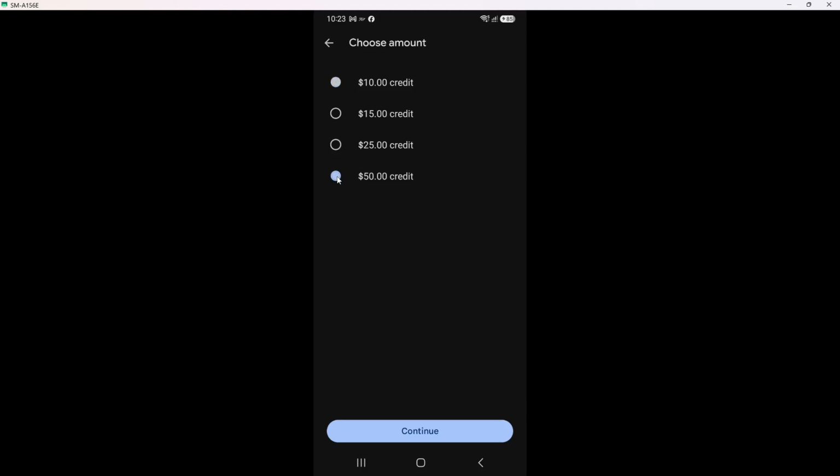Next, you will need to select an amount you wish to add to your Google Play balance. The screen will display several predefined amounts or allow you to enter a custom amount depending on the options provided. Choose the amount that best suits your needs. This is important because it allows you to control how much you want to spend and it helps manage your budget effectively. Once you've made your selection, you're ready to proceed to the next step.